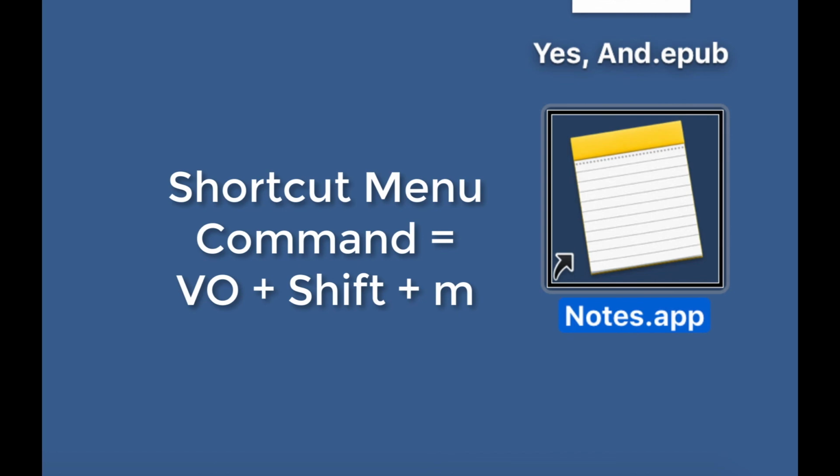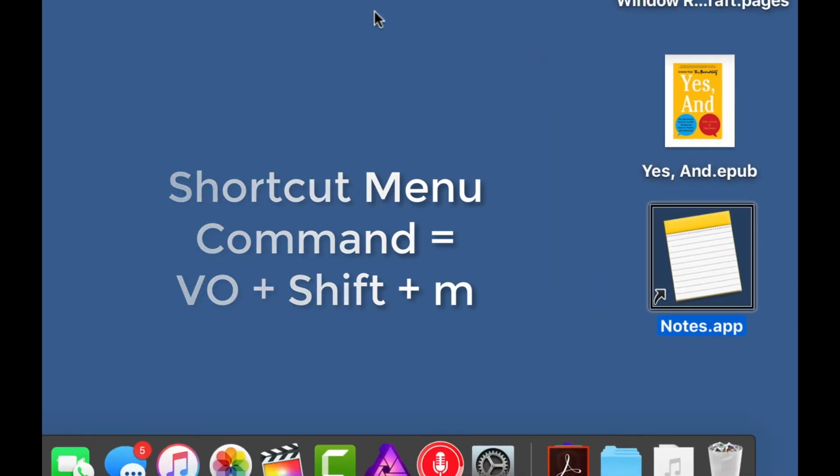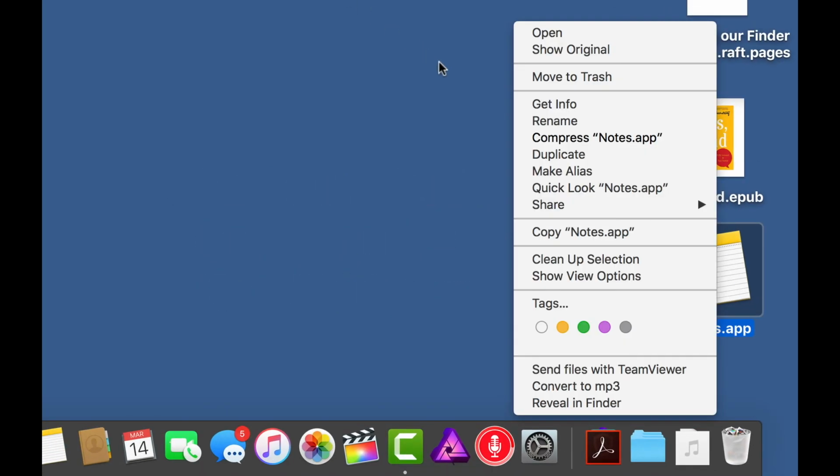We'll just press and hold our VO keys along with our shift key, and we'll just press those now. All right, and now we'll just tap our letter M here. Menu, 18 items. All right, our Notes app shortcut menu has opened for us, and VoiceOver announced that we have 18 items in our menu here, and this is really great.